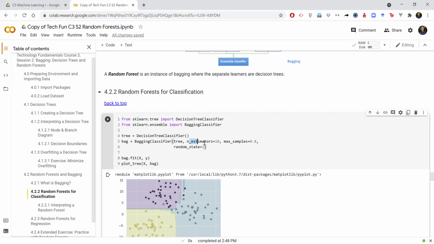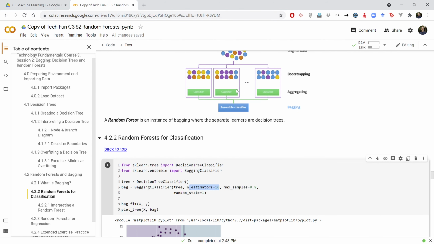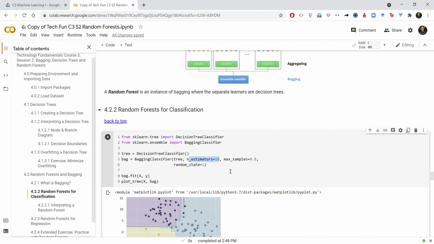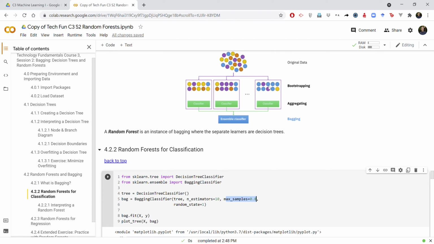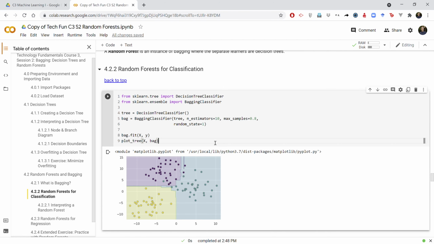I'm telling it here how many copies of that weak learner I want, 10. So 10 of these purple boxes, in other words. Max samples is the fraction of samples I want to be in each bootstrap data set. So that's this diagram here. And then I'm seeding a random state.